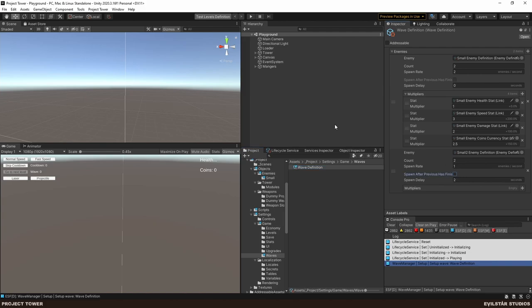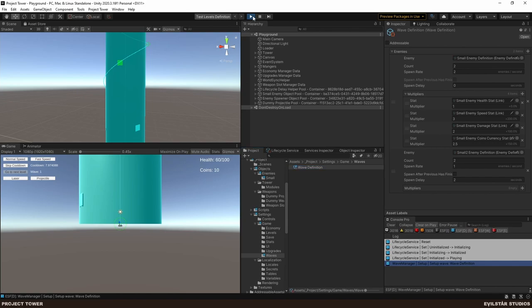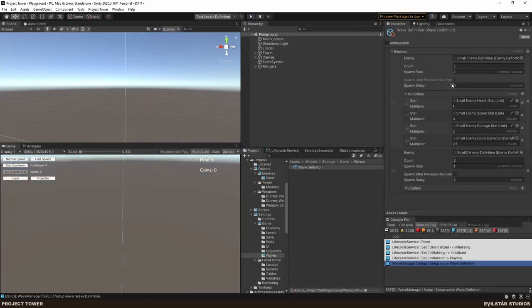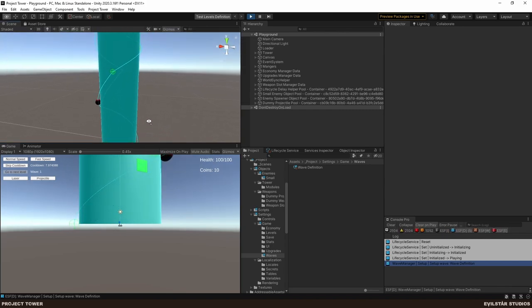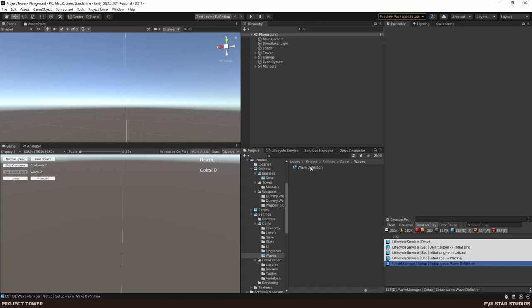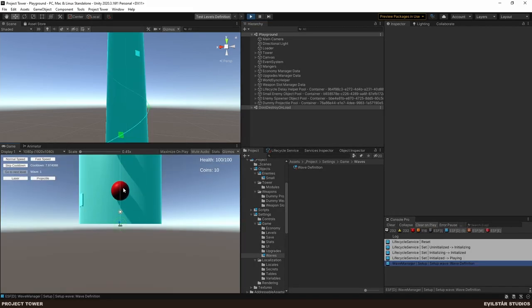Let's try to uncheck this. Let's save and let's play. Interesting. So I don't know if they started after because of the delay. Let's put a bigger delay. So let's put a 5 second there. Those started. Then it takes a while for the others to show up. Okay. Now let's remove the delay. Let's put it at 0. Let's play it again.